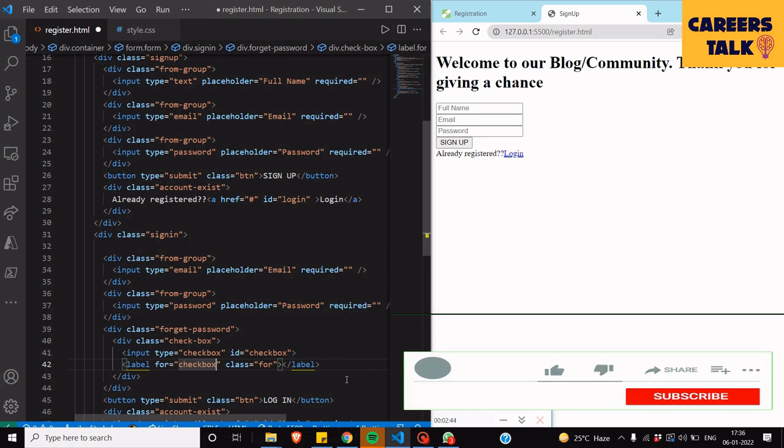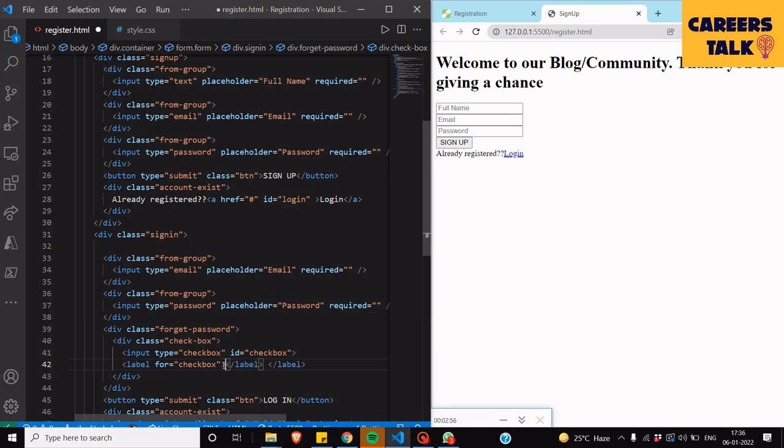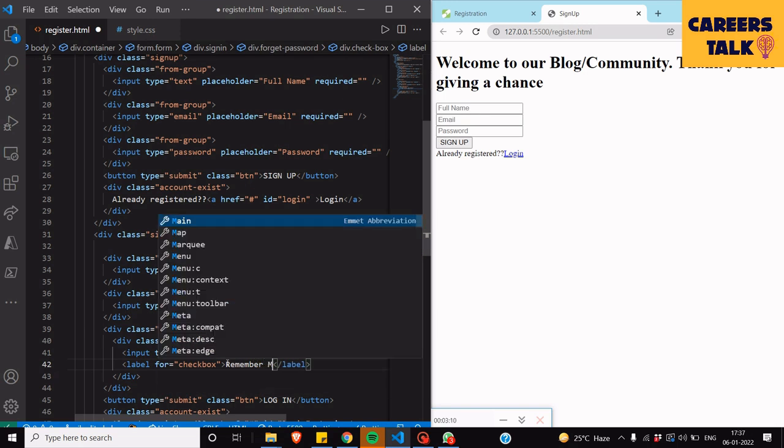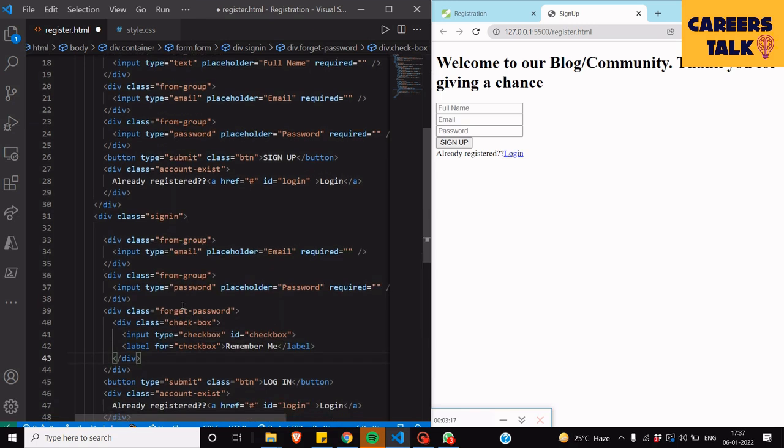I don't need to keep it in the class. The label is for the remember me checkbox. So I will enter the text remember me. Okay, I have created the label for the checkbox. Okay, this is done.